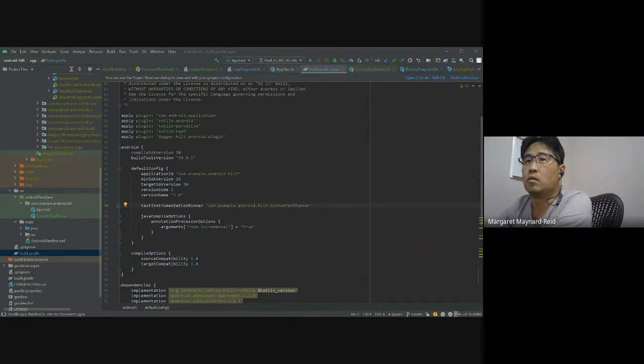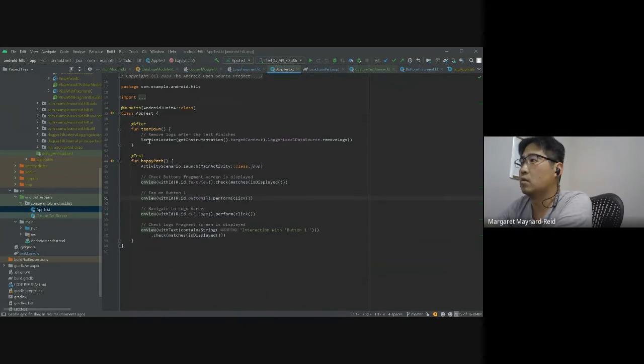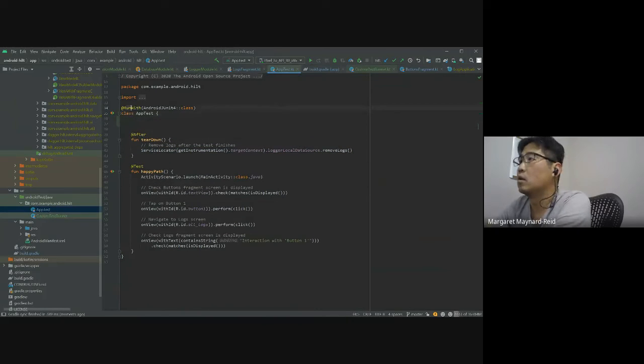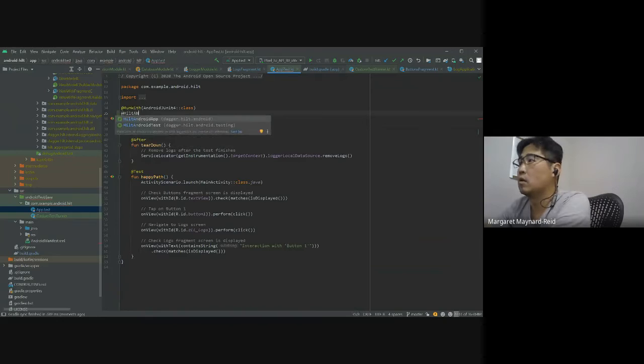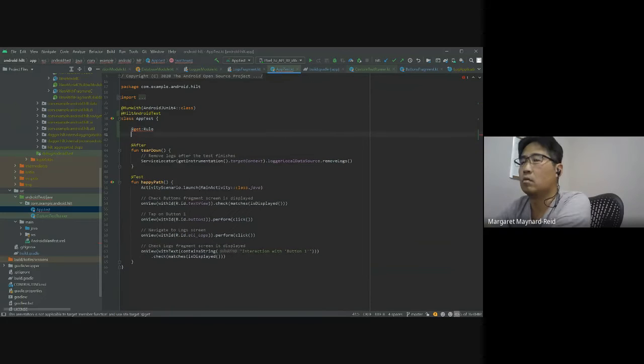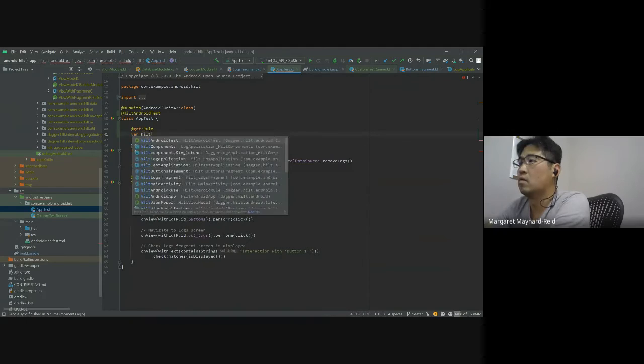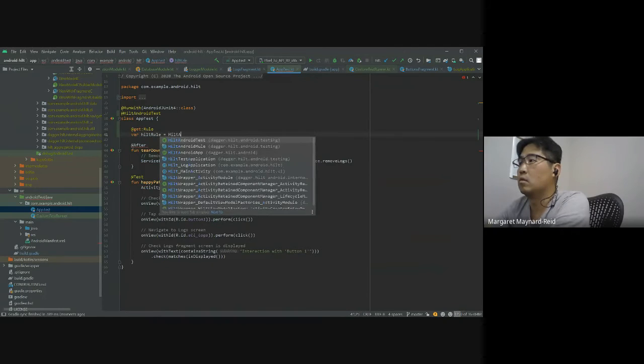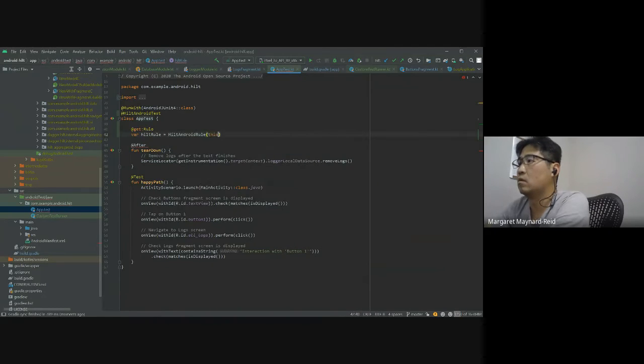Now we're ready to use Hilt in our UI tests. Sync complete. So now back to the app test. We still need to tear this down. But before that, we'll say HiltAndroidTest, not HiltAndroidApp, and then use a rule, a JUnit test rule: var hilt equals HiltAndroidRule(this).